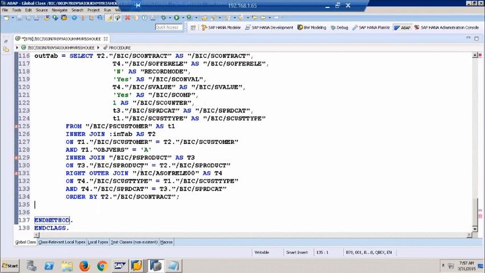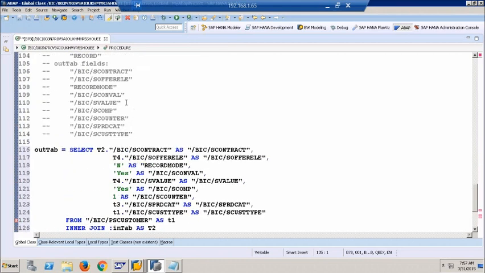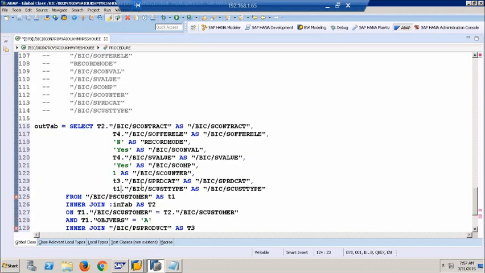See what I've done. I said the target, but I want first contract, offer element, record mode. I select contract, offer book element, record mode, contract value, and then compliance, yes or no. I've just put all the stuff.